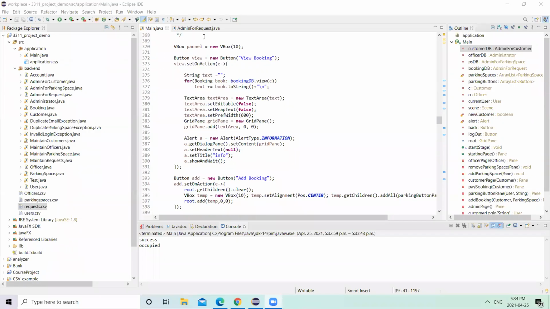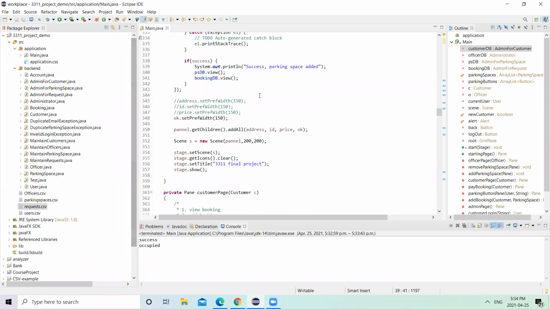Hello everyone. Today I'm gonna present my EECS 3311 final project. Now I'm gonna share my screen, and now you can see my code. I'm gonna run the code and show how to run this application.